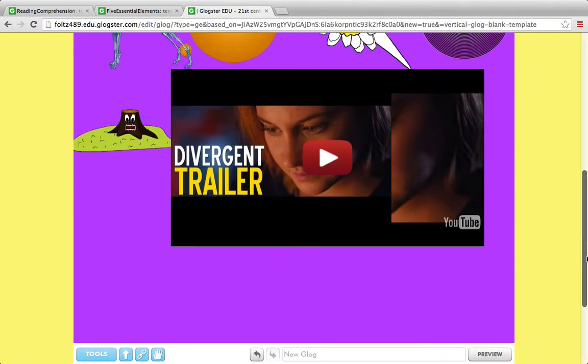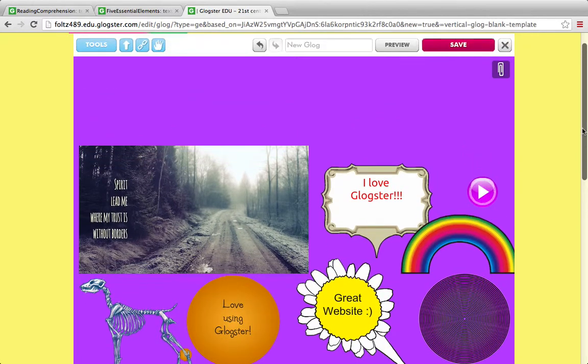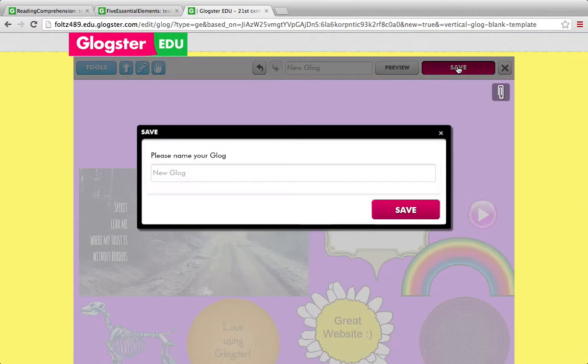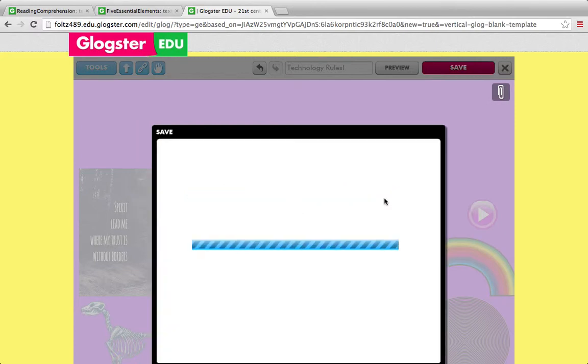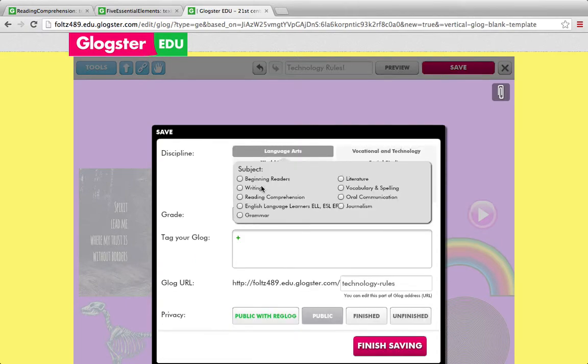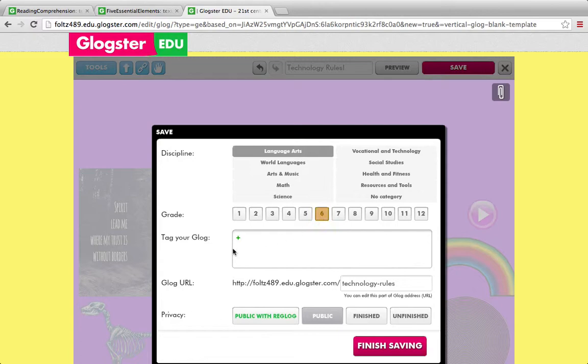So when you get to a point where you need to stop editing your Glogster, or you think it looks great and you're done editing, go up to the pink button that says Save. You're going to make a name for your glog. And then it's going to lead you to another page or another box that's really cool. You can tag your glog with information about what subject your glog's related to, what grade it's related to. So since I'm a reading teacher, I'm just going to say language arts. I teach 6th grade. You can also tag your glog using keywords found in your glog.